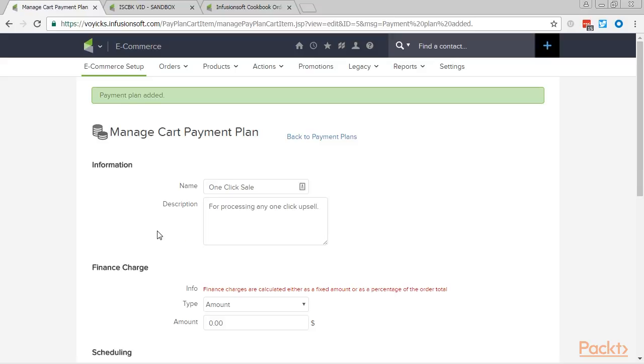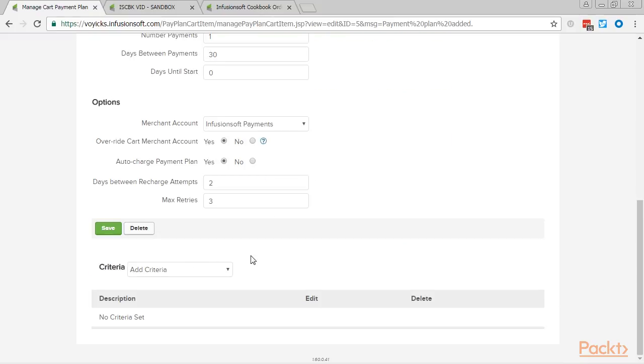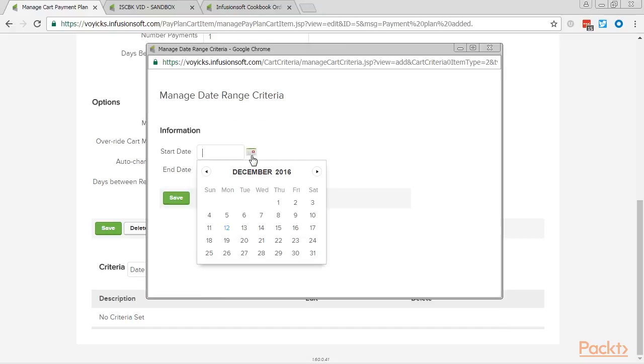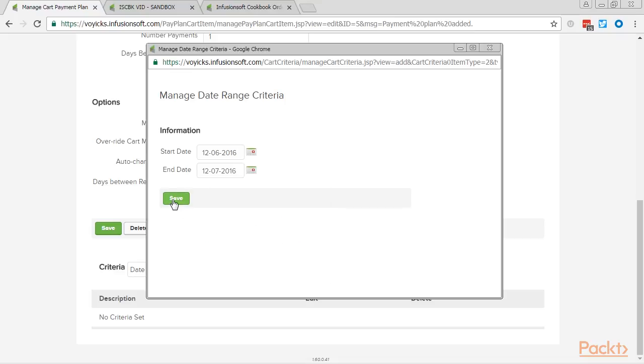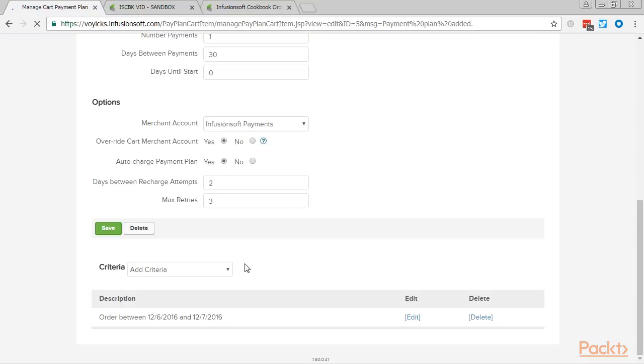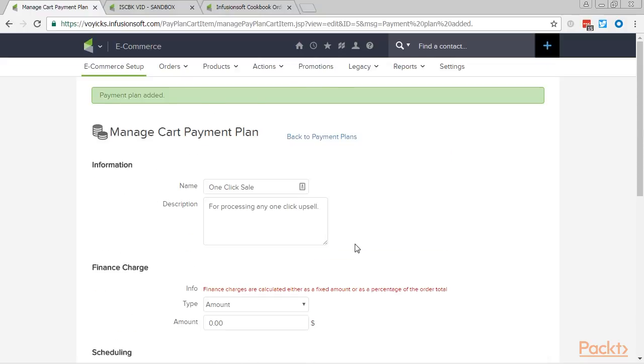Once we've saved the payment plan, we need to go ahead and add some criteria to this so it doesn't show up everywhere. We're going to add a date range criteria for some time in the past. This prevents this payment plan from showing up on order forms in the shopping cart. Now that we've created our payment plan, we can go create the action set for the upsell product.